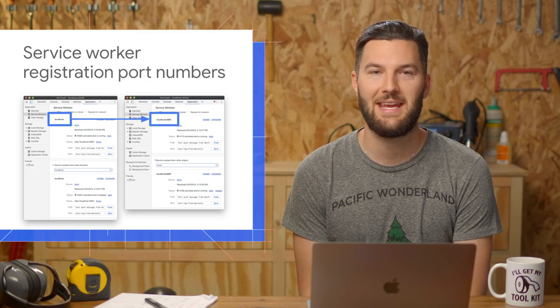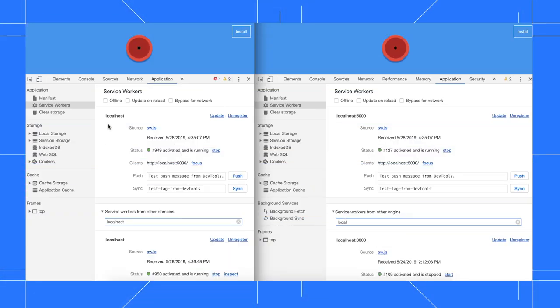The Service Worker pane now lists port numbers in its titles. Back in this older version of Chrome, I've developed a few sites on localhost. Many of them use service workers, and it's not easy to see which service worker belongs to which port. In Chrome 76, the port is now listed in the title for easier scanning.